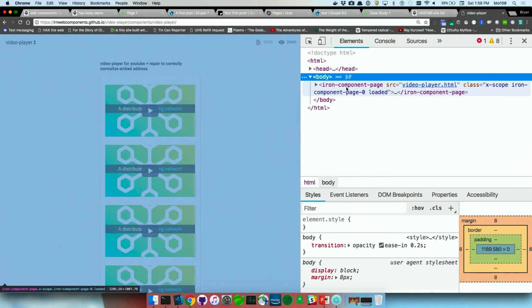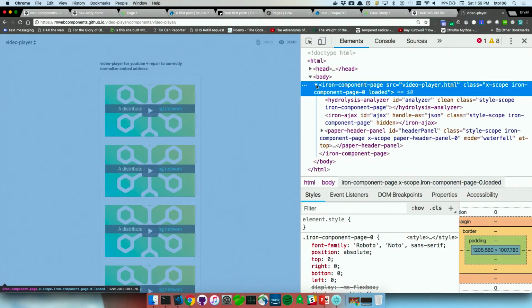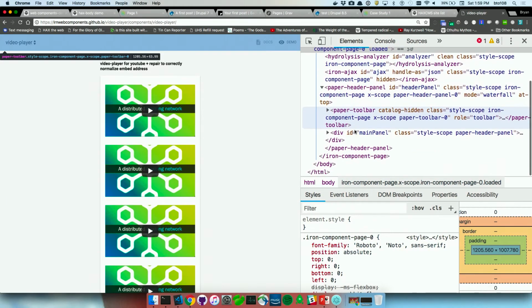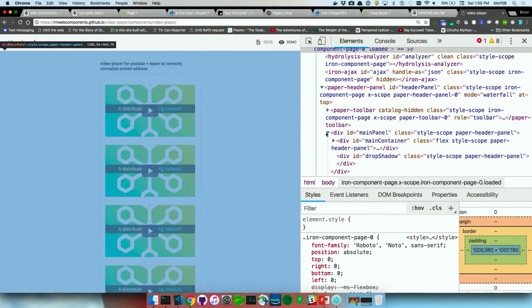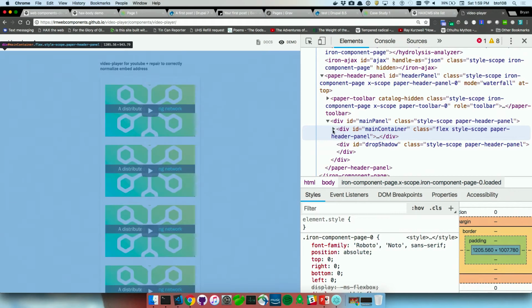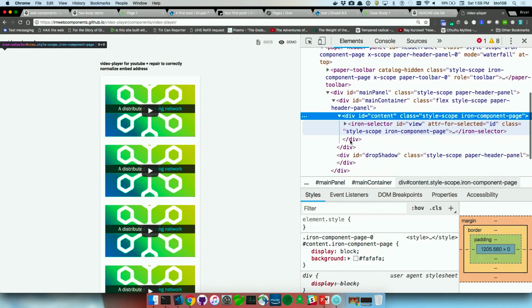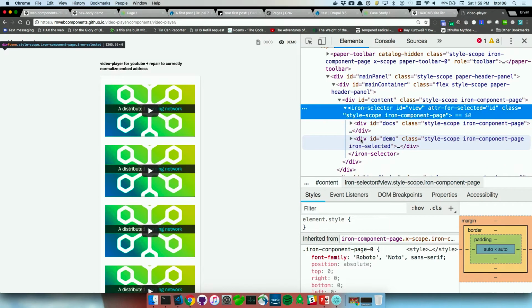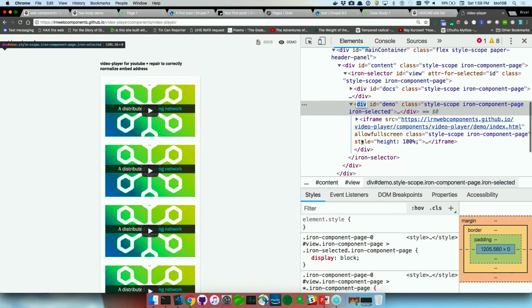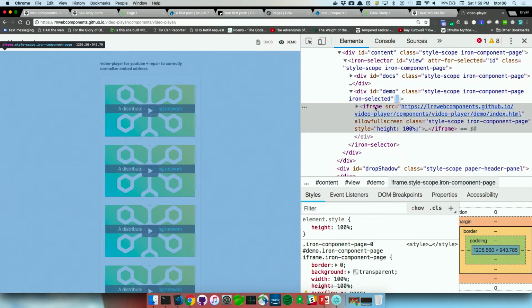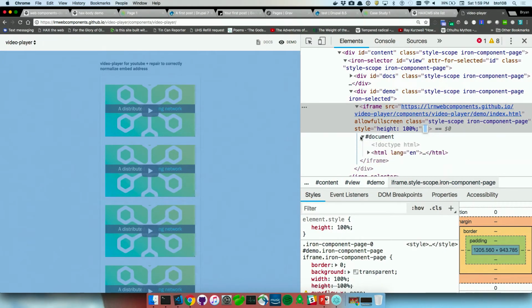So we dig down. Sorry, this is actually built with web components too, so there's a ton of them. Video. How deep is it? That's the iframe. It's an iframe inside of it.